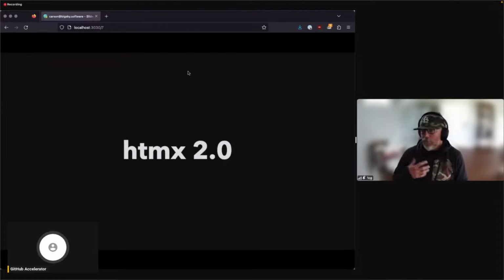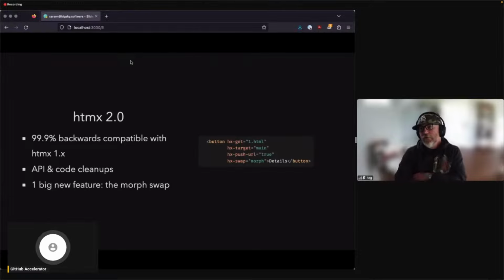One of the primary focuses in GitHub Accelerator for us was, what are we going to do in htmx 2.0? htmx 2.0 is going to be pretty similar to htmx 1.0. We don't want to break htmx 1.0 users' code. htmx moves a lot more slowly and doesn't break things when compared with other front-end libraries. It's mostly going to be an API and code cleanup.